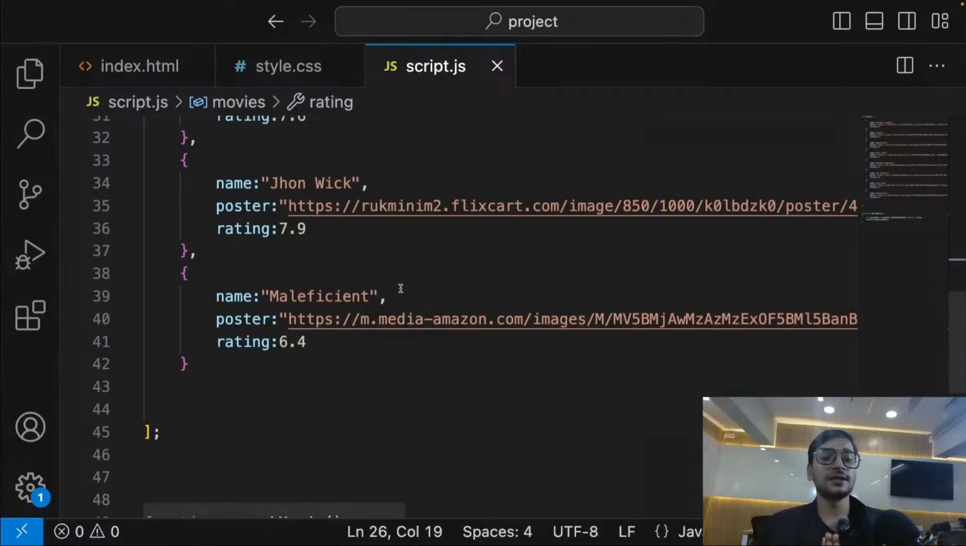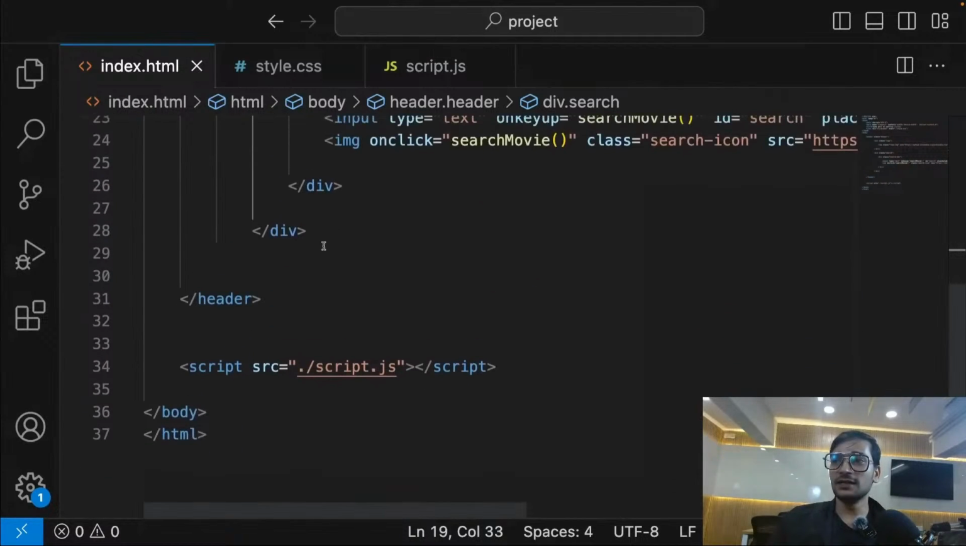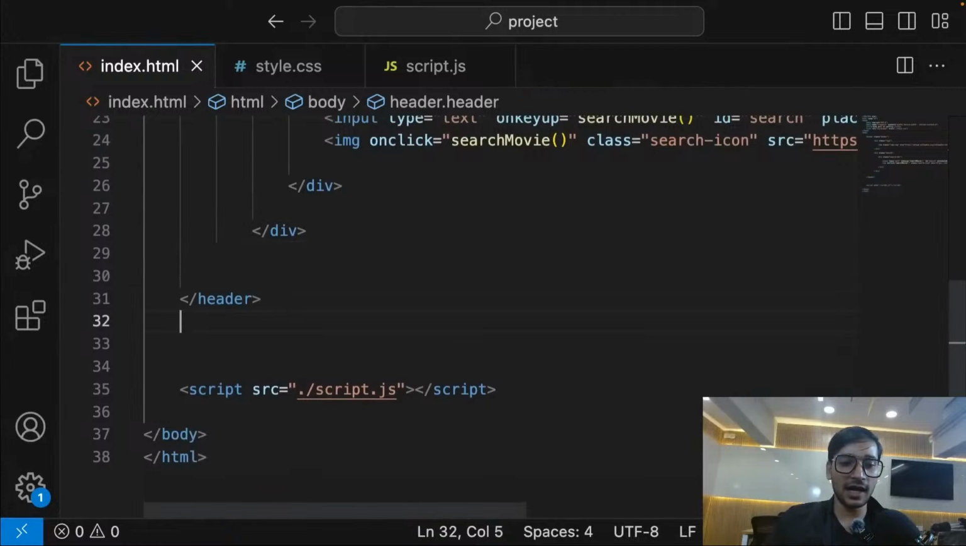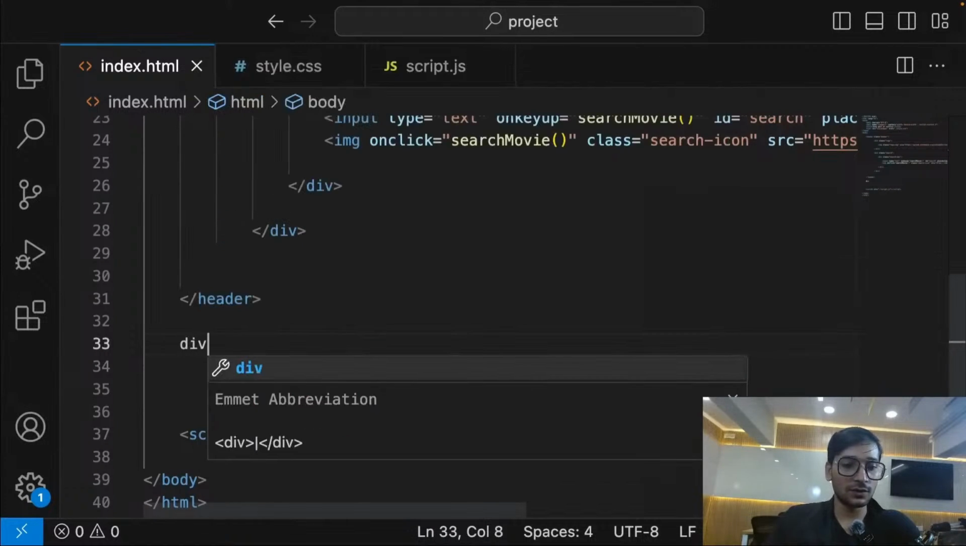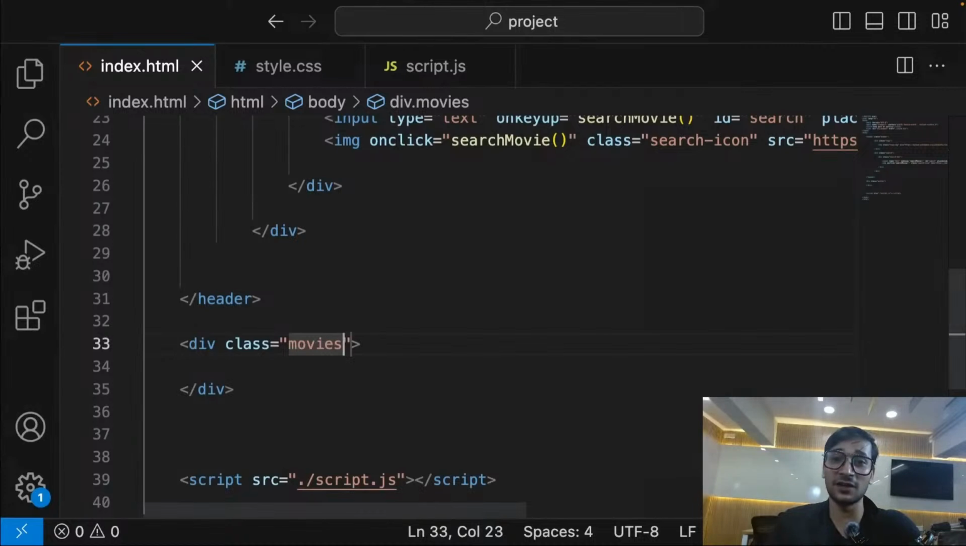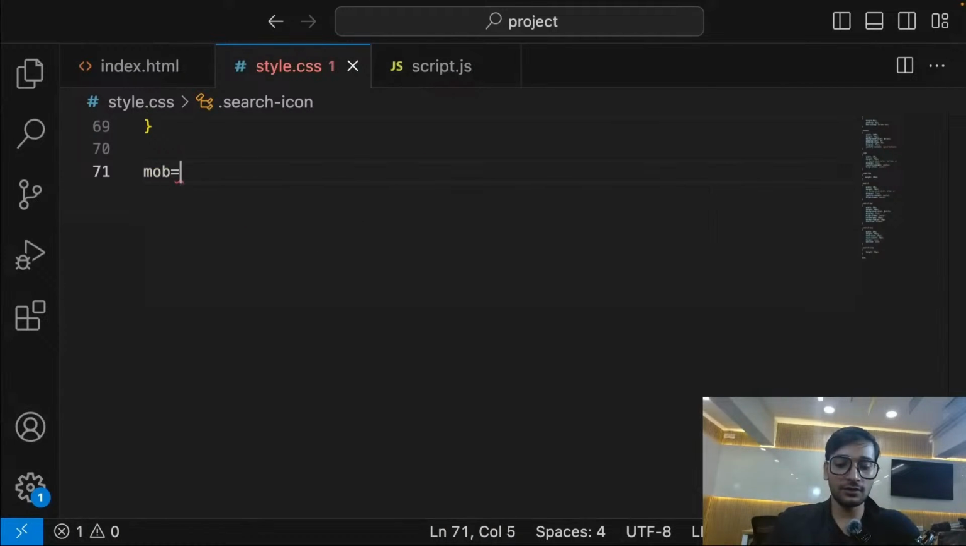Okay. Now guys, please focus, the next is a very important topic. Okay, now let's go. Now see guys, here after the header, I'm going to create one more div. Okay. So guys, please focus. This next section is very, very important. Okay, please focus. So movies. Okay. Let's apply some CSS to it quickly. So let's write movies CSS, something like that.